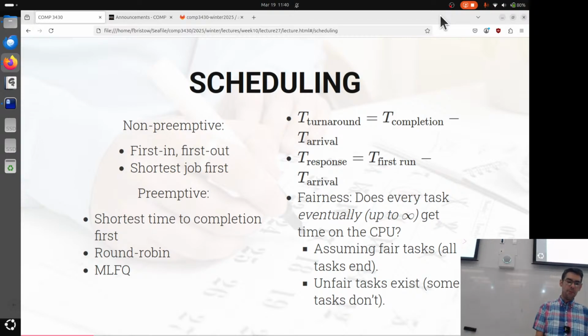The main thing we've been focusing on in class is assessing the fairness of these policies, and we've been starting to think about things like up to infinities. The assessment of fairness has basically assumed that all tasks are fair, so all tasks will eventually end. They don't have infinite loops, either intentionally or unintentionally. Can we say that a policy is fair, that all tasks will eventually get access to the CPU? And assuming we cannot make that assumption about all tasks being fair, so some tasks will run forever, can we say that the policy is fair and that eventually all tasks will get access to the CPU?